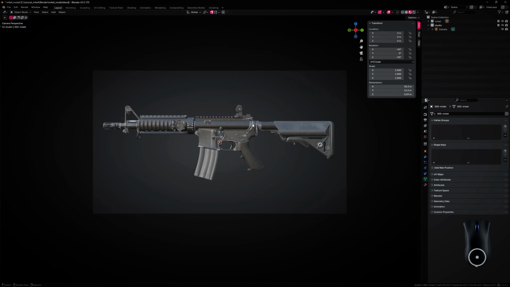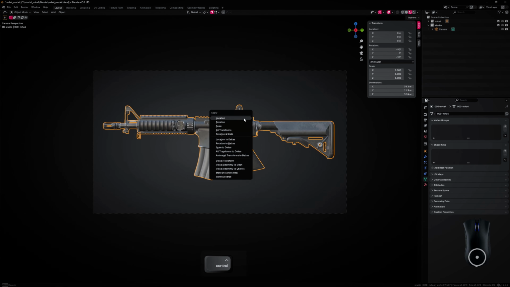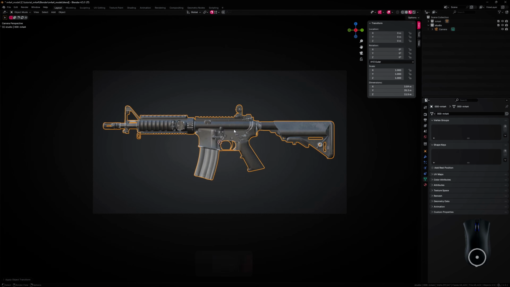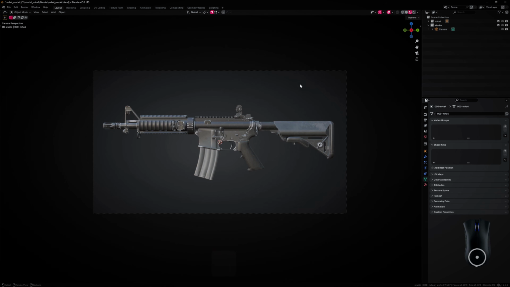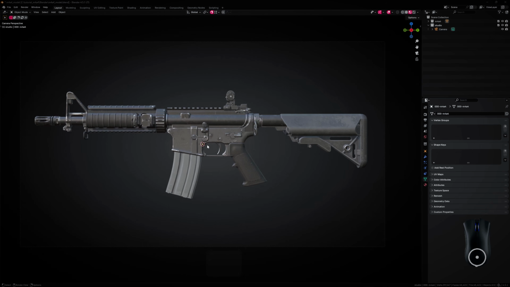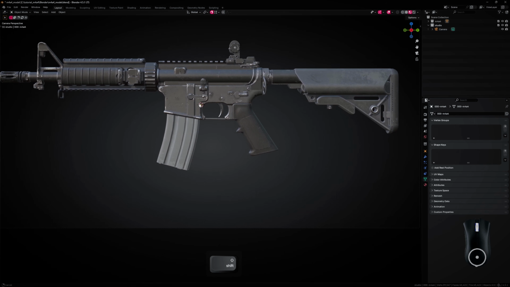Back in our project, select our model. Press Ctrl-A to open the Apply menu and choose All Transformations. This resets those -90 rotations to 0, making this upright position the new default for our model. Now it's time to take care of that default material that came with the original model.